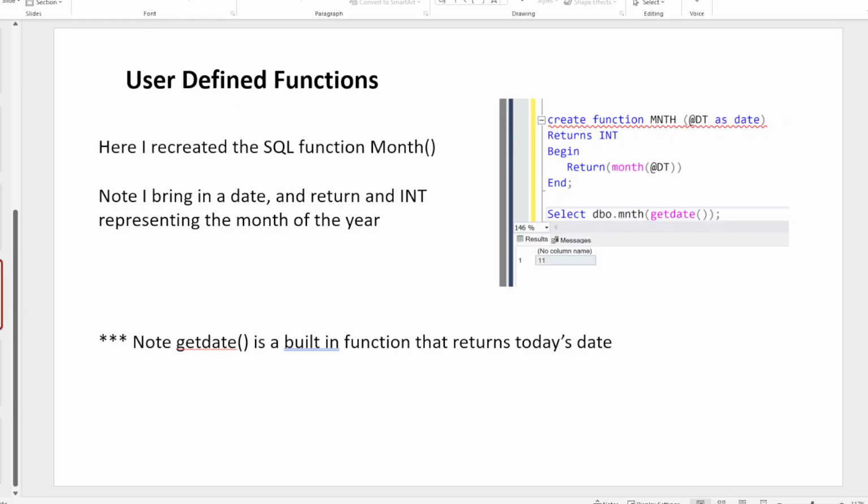Let's look at another version. Let's look at month. Basically, I'm recreating the month function as myself. There's already a SQL MONTH function that'll do this. You type in a date and it'll return the integer of the month. So I create a function I named MNTH so it wouldn't get confused. DT is my variable parameter, as DATE is the data type. It returns an integer. I say BEGIN and I say RETURN, then I use the actual MONTH function in there of the DT. I'm really just cheating here, but anyway.